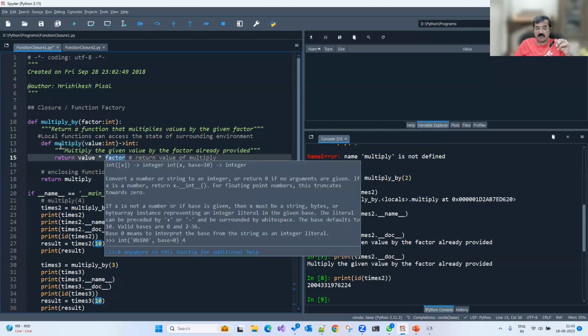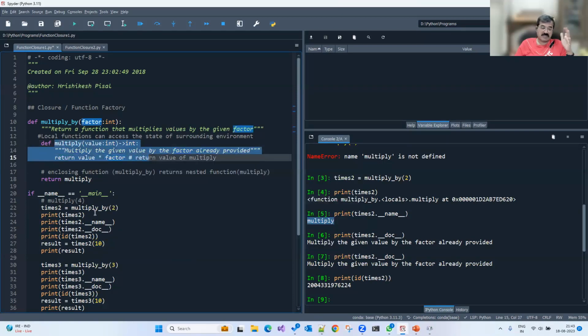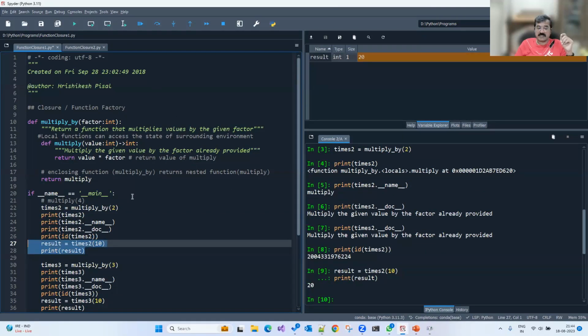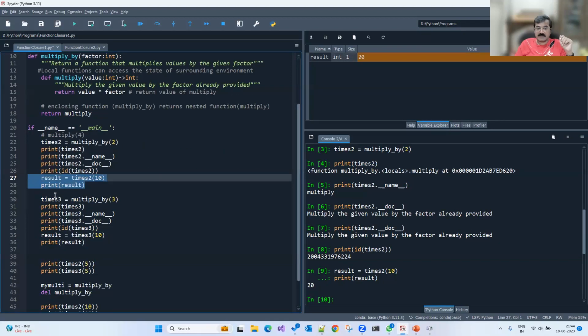When I say, oh, it remembers the value of the surrounding environment. So when this function was returned, you got it over here, the value of the surrounding variable was 2. So whatever value you now pass to this times 2, it will multiply it by 2. Watch it. I'll print this result. 20 came as the result.